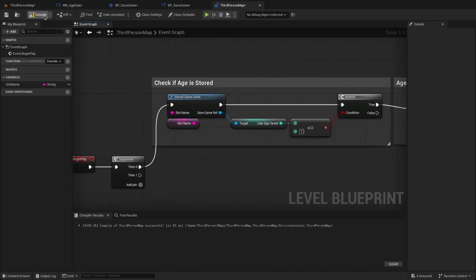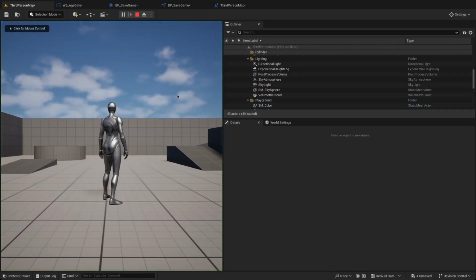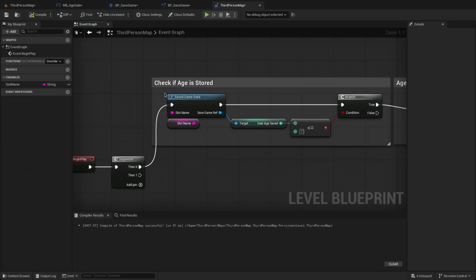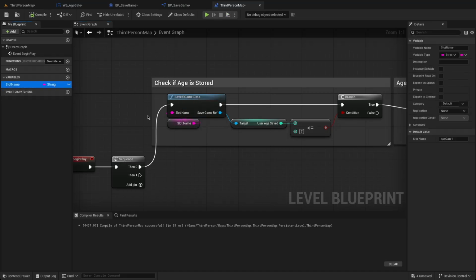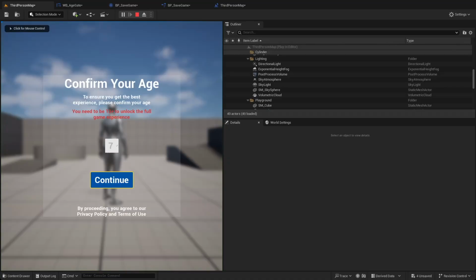Now when we run the game, the widget doesn't appear because it has the value stored. We can rename our slot name to verify if the widget isn't dead entirely. So let's head back to our variable in our level blueprint, and from the details menu, let's change the slot name to AgeGate2, and let's test now, and we can see that the widget is still working.